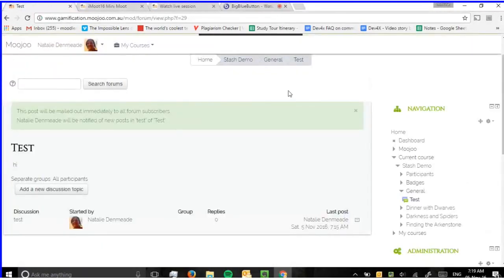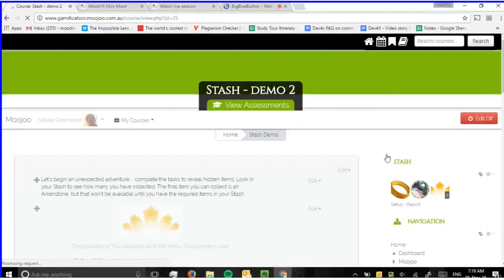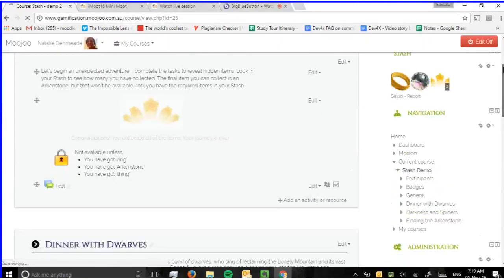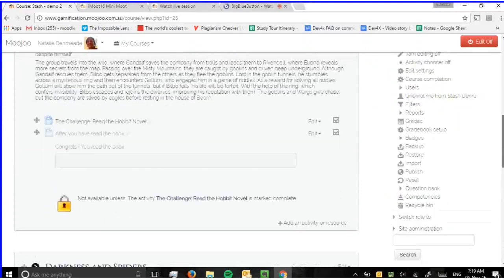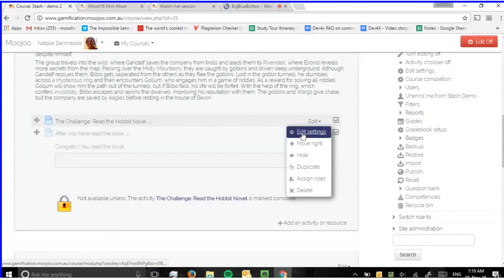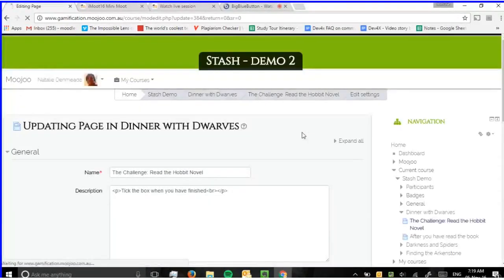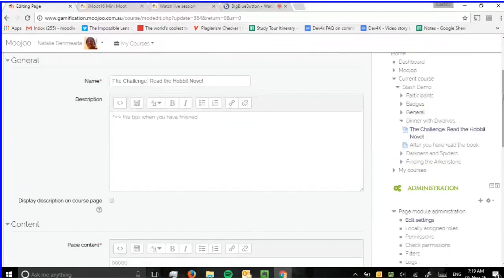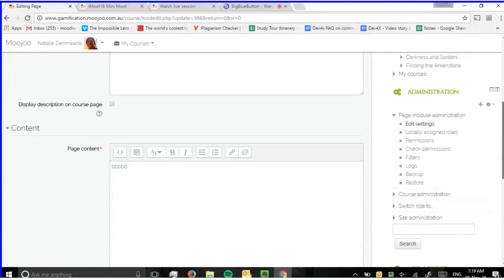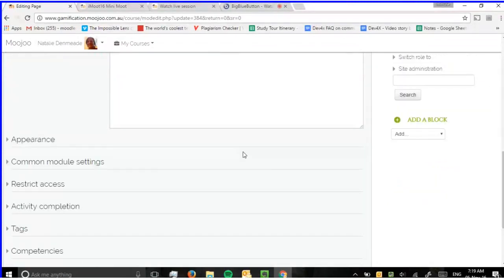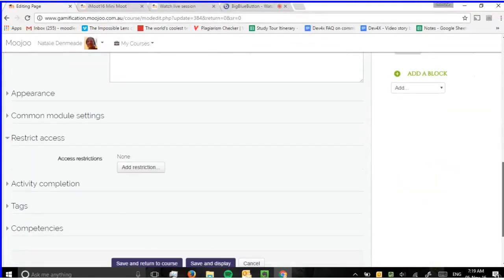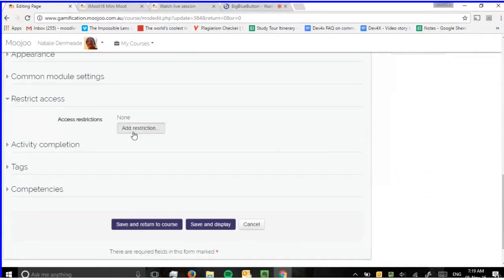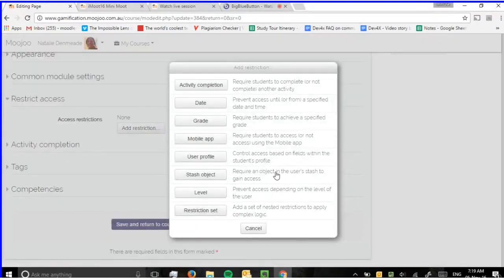Let me just jump back in and show you. It's really about understanding the way that restrictions work. So let's jump in here and have a look at it. So this is a Moodle page activity, and I've got just some simple text there that you're not allowed to see this activity or use this activity. These are all the things that we've got to play with.